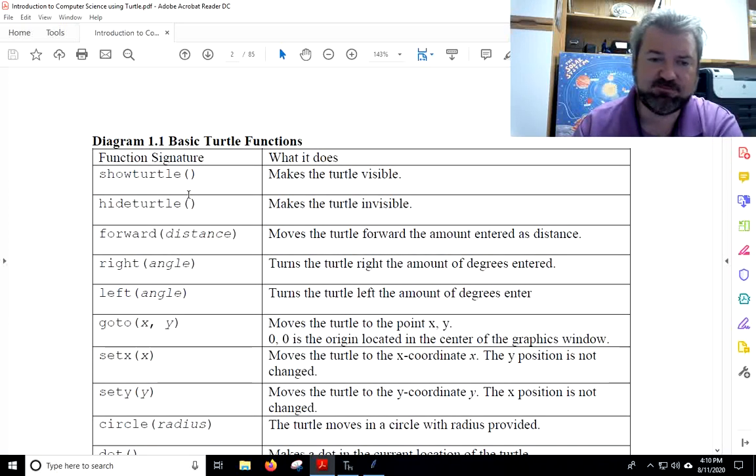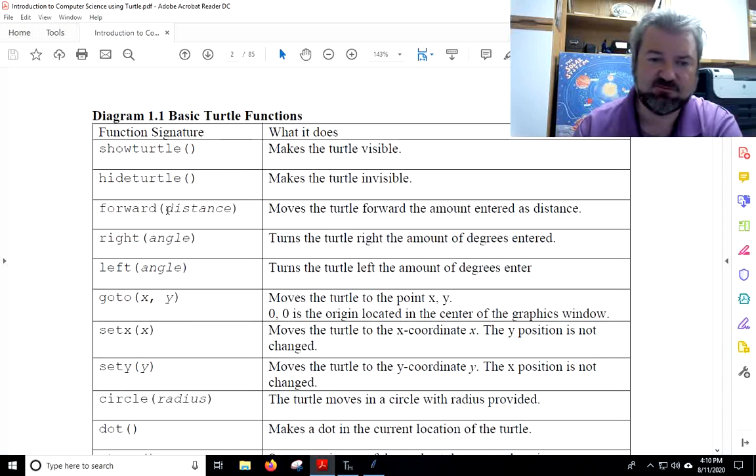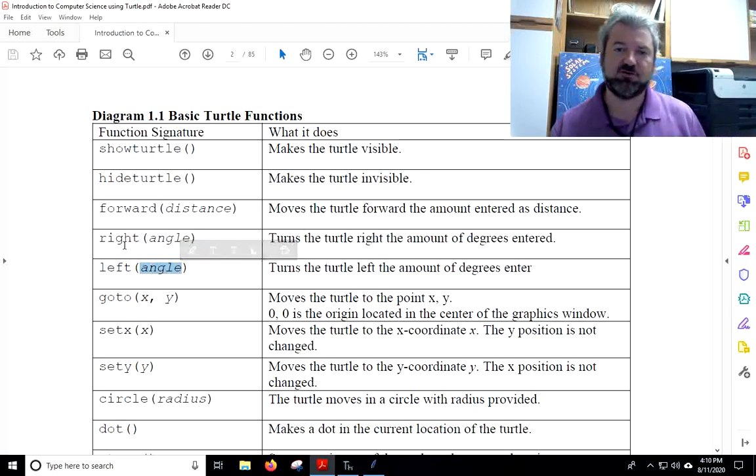I do want to point out that some of these functions have parameters that they require. When we call them, what we put in there is called an argument. So when you call forward, right, and left, you have to supply an argument.